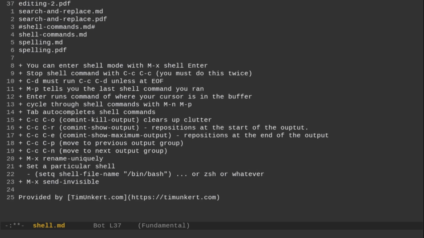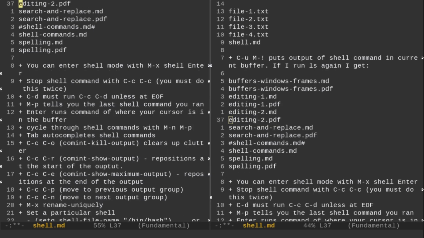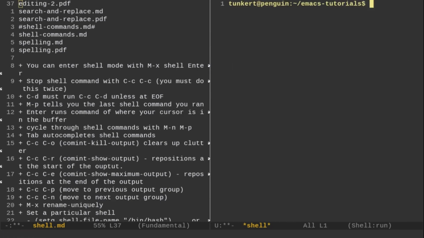Okay, you can also, let me split panes here. So I'm going to do Control X 3. And what I'm going to do is Alt X and then type shell. And now I'm in a shell on the right-hand side here. Okay, so now I can run shell commands right from here. And to stop a shell command, I'm going to do Control C, Control C.